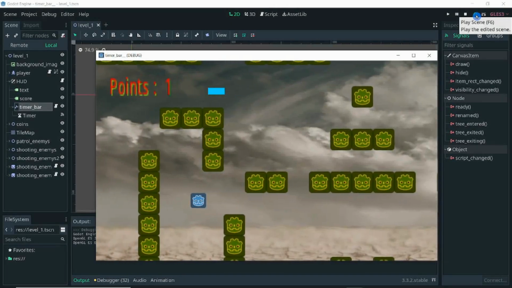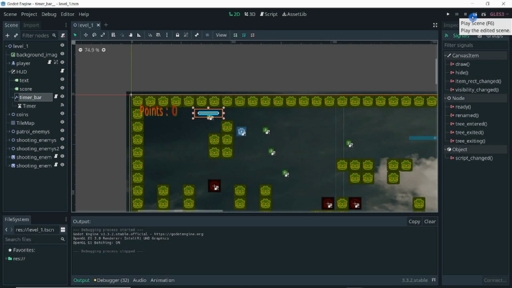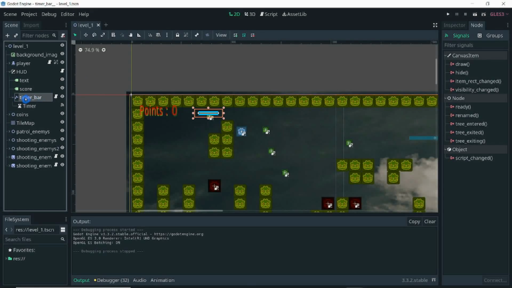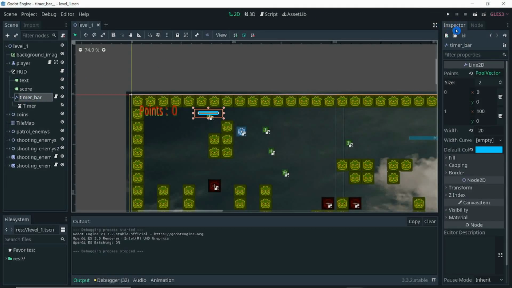Perfect. To change the time for the time bar, click on timer bar. At inspector, go to size. Here at the number 1, if you now enter a higher value here, in X, then you increase the time of the time bar.